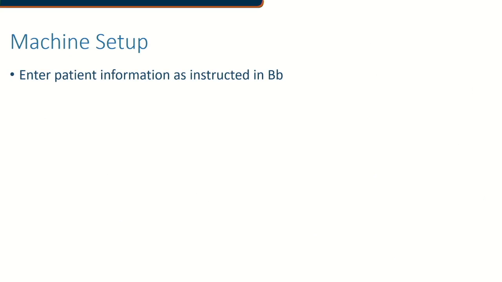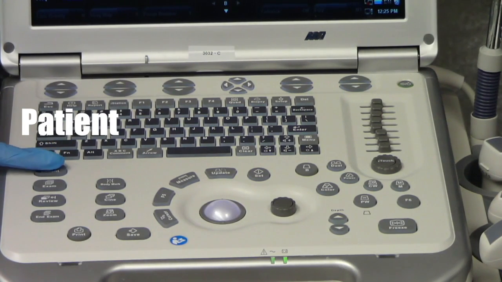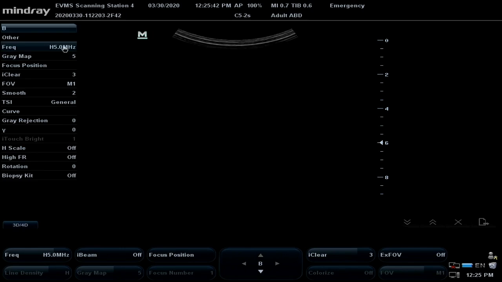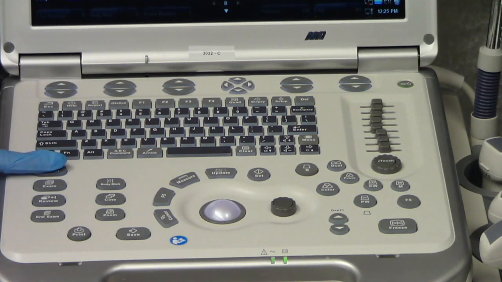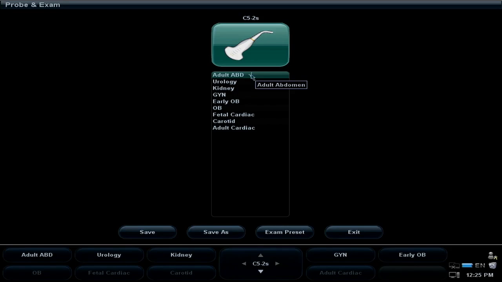So for our machine setup, remember to enter your information as instructed on Blackboard. If we move to the machine, you'll be pressing your patient button. And when you press the patient button, it'll bring up your patient ID, and just follow your instructions on the Blackboard as to what you want to put in that field. When you press patient again, it'll take you out of that screen. Also, you'll want to select a preset. For that, you want to press the exam button. When you press the exam button, it'll give you a menu. You will select adult abdomen, pressing the set button to do so.